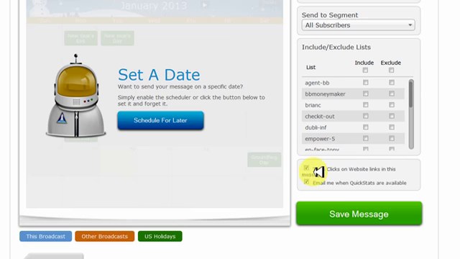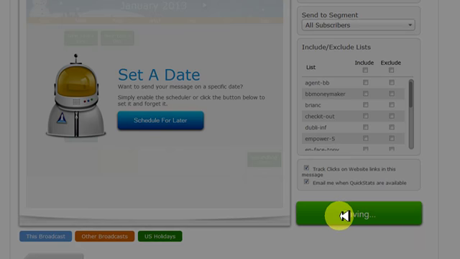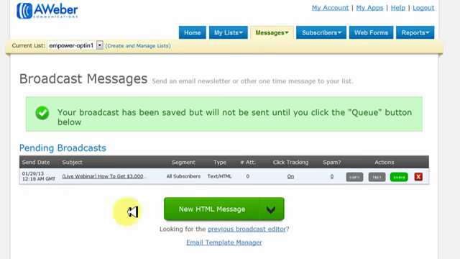You just want to come down here and track clicks on website links in the message, tick, and the one underneath, email me. It'll email you once it's sent out. Once you've done all that, save changes. And that's it. Seriously, very, very simple stuff.